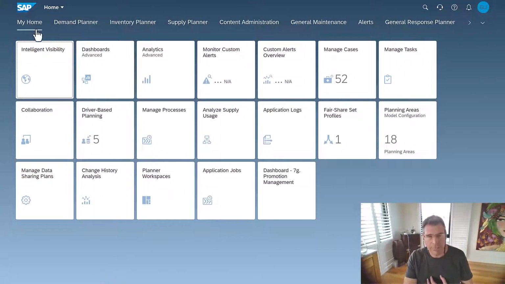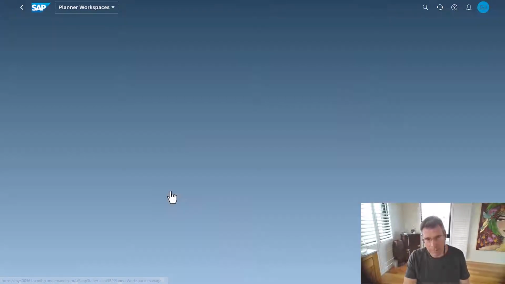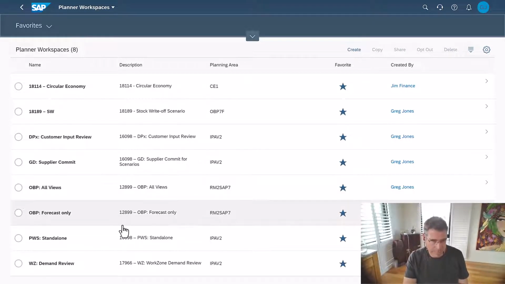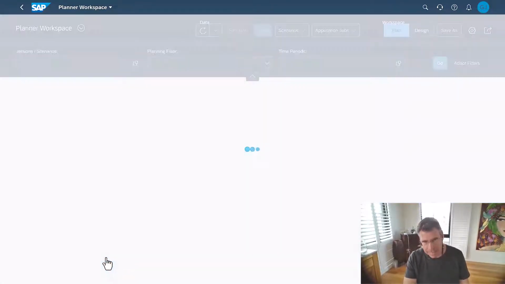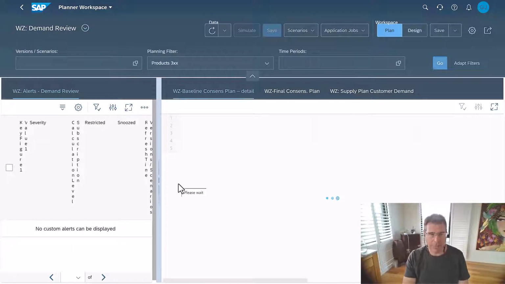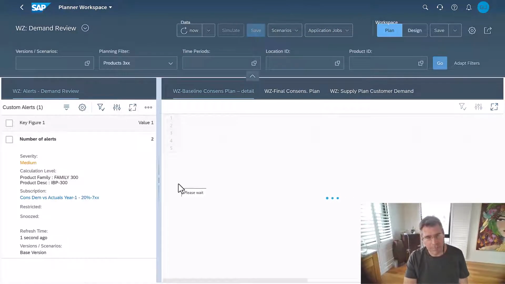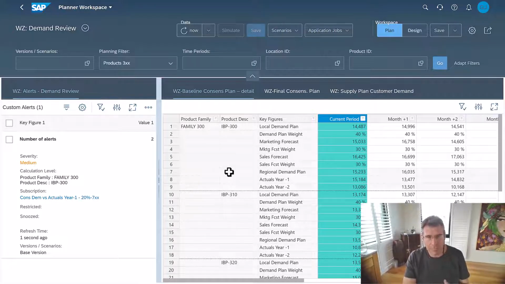And what we're going to do first of all is we're going to look at this idea of a planner workspace. A planner workspace is where we can see the data that the system is working off and actually take a look at it, change the data, manipulate it, so on and so forth. So in this case, this is a demand review, and the demand review would have mostly come from a statistical forecasting methods and everything else to show us what's going on for our local demand for different products.